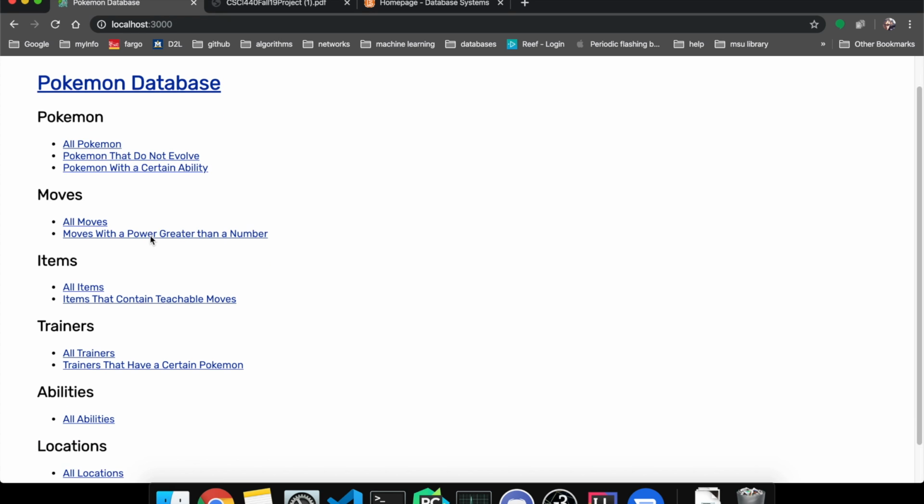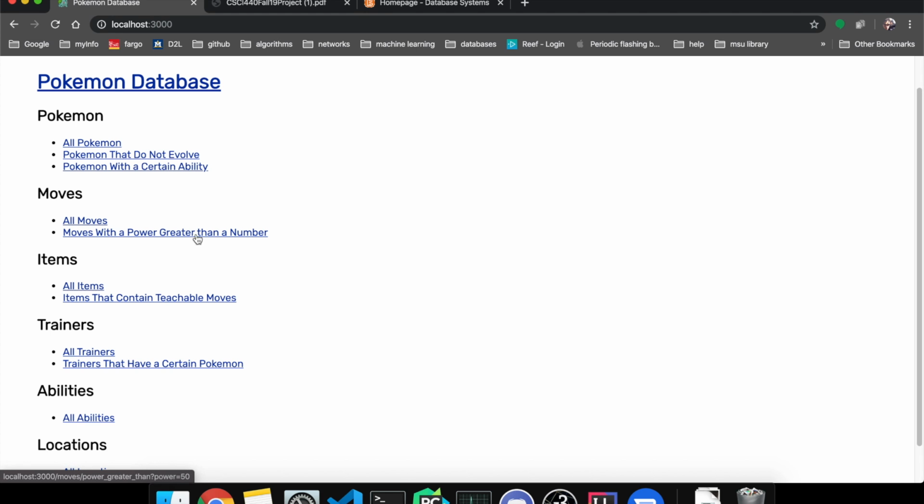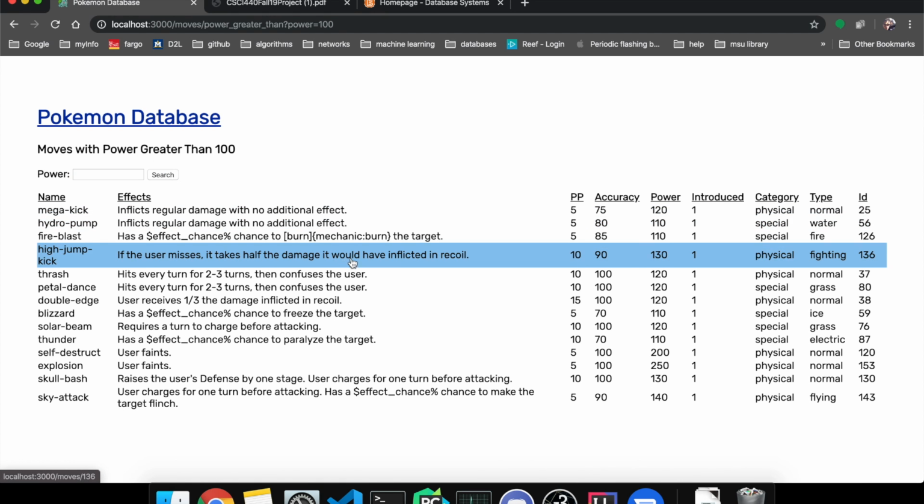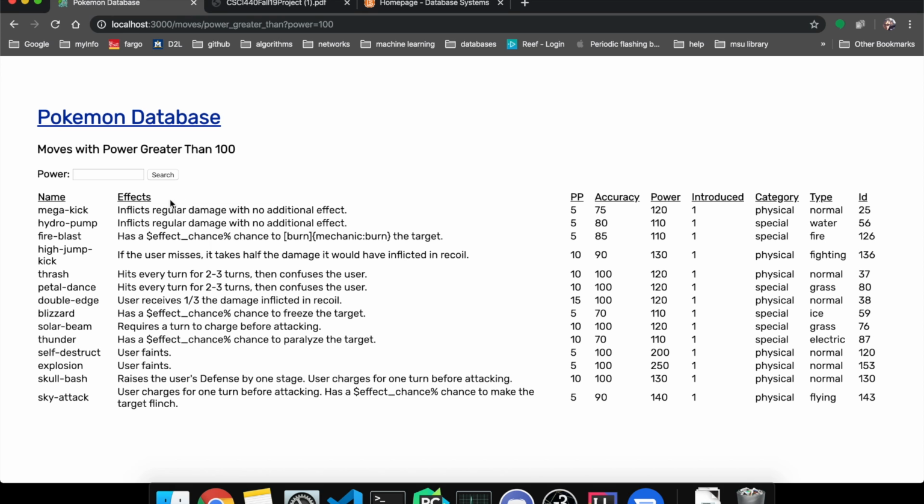And then in a special query that we have for the moves is moves with a power greater than a certain number. And so if we click here, we can see all the moves. By default, the moves with a power greater than 50. And then if you change this, let's say 100, then you can see all the moves are filtered, and all the power right here are greater than 100.